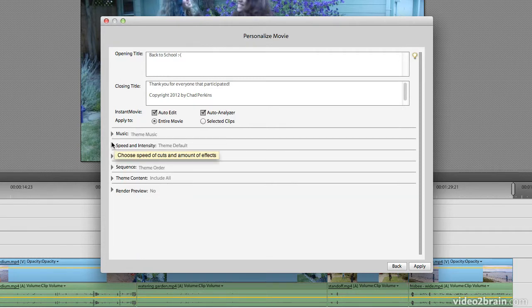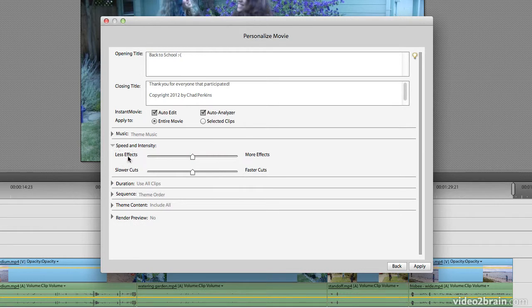Close up music. We could open up the speed and intensity. We could choose the less effects. We could drag this more towards less effects. We could add more effects. And you'll get a better feel for this once you actually work with Instant Movie once or twice.